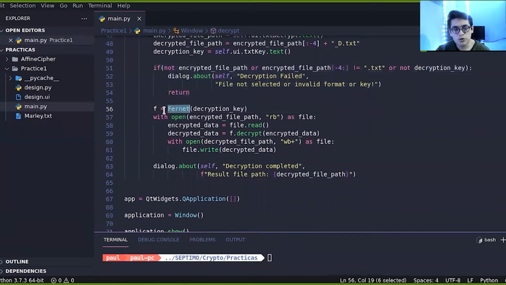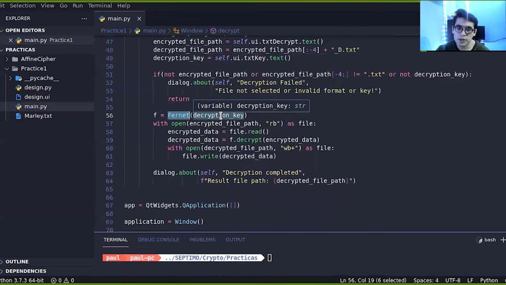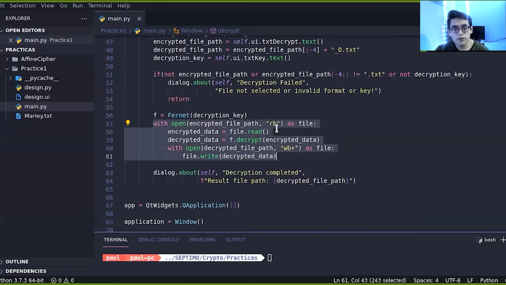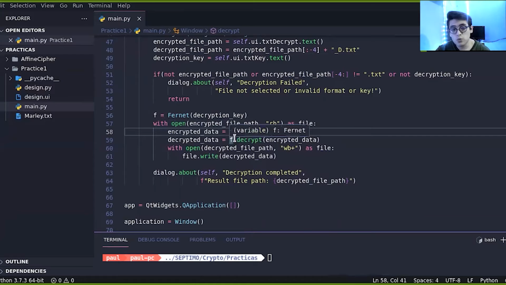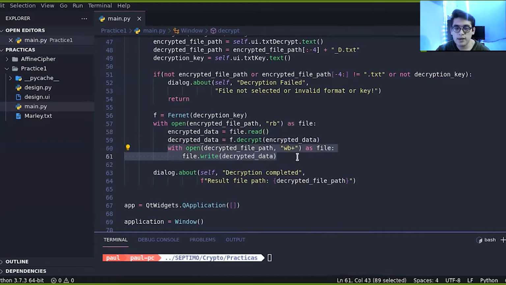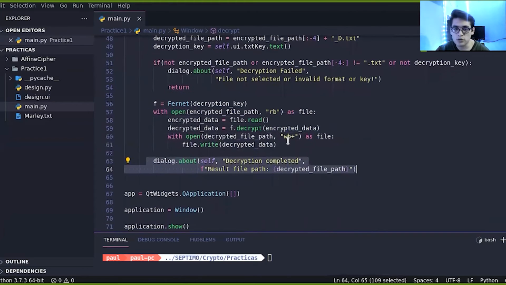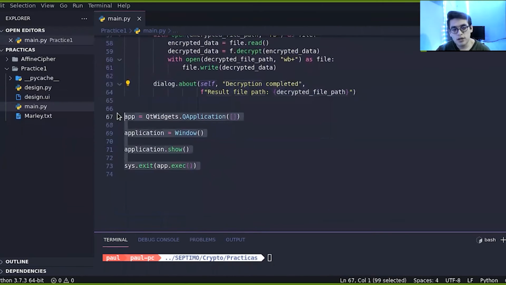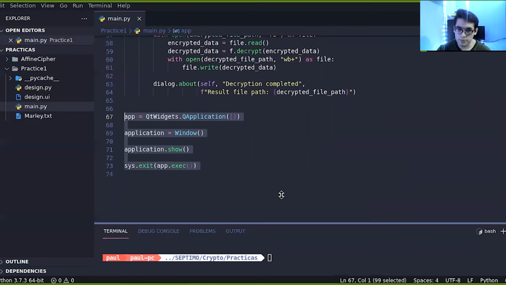After that, we will create the Fernet algorithm with the key that we are receiving in the input, and I will iterate over that encrypted data. I will read each line, decrypt it with the algorithm, and write it in the file with the underscore D for the decrypted data. And I will show just that the decryption was completed and the path of the file that has the decrypted data. And this other step is just to show the application and make it work properly.